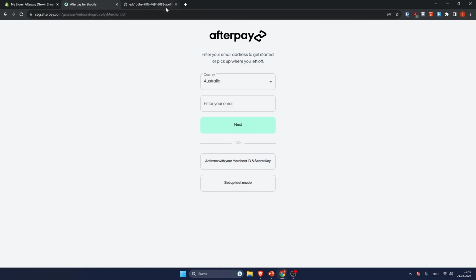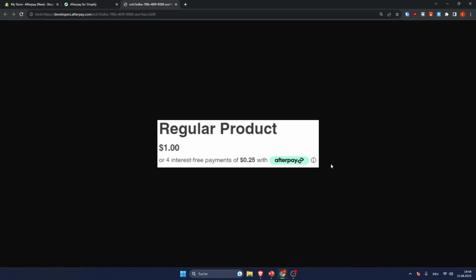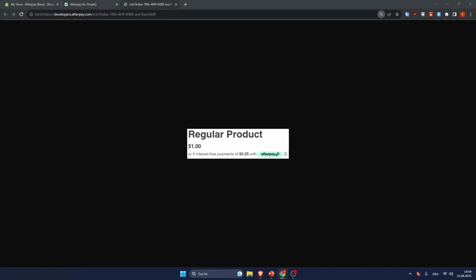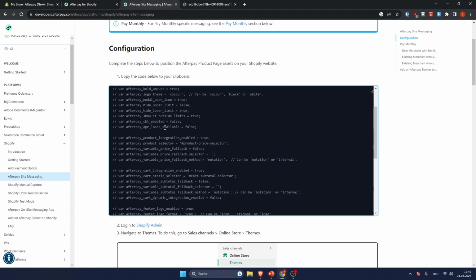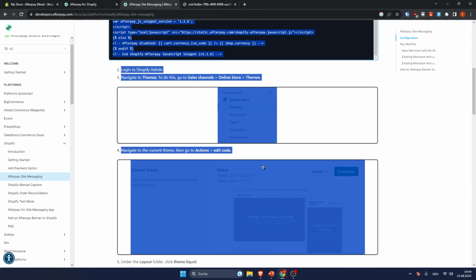However, there is still one other thing which I would like to touch on, which is this thing right here. So basically, to add this right here on the bottom, which says four interest-free payments of 25 cents with AfterPay, we will have to do some additional steps. Now, to get started, you will just have to head over to this website right here, and I will leave you this in the comments down below, and you will just have to copy the code from right here.